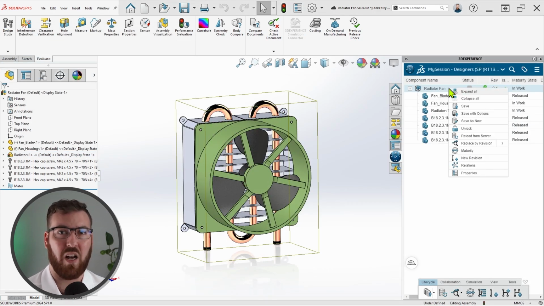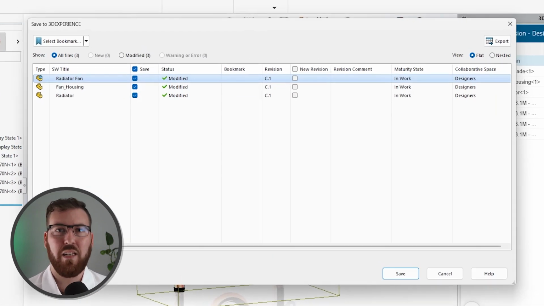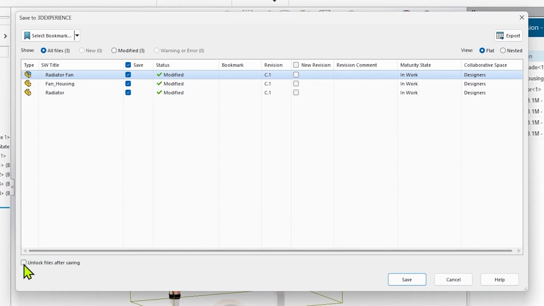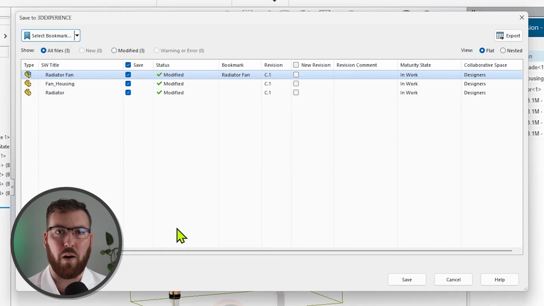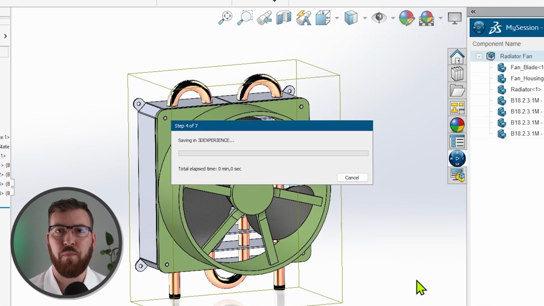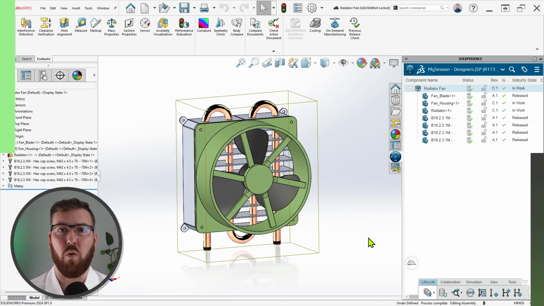Now I'll right-click the top-level assembly and use Save with Options to open the Save dialog, and I have a few things to consider. I'd like to automatically unlock these files so others can work with them after they've been saved, so I'll use the checkbox near the bottom left. To find this specific revision more quickly, I'd also like to apply a bookmark, which I already have ready to go. At this point, we just need to get some feedback before we can submit this revision for approval.